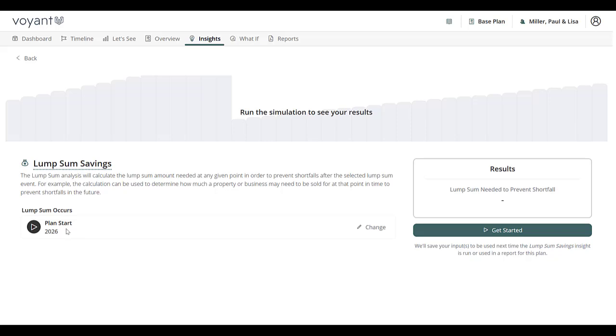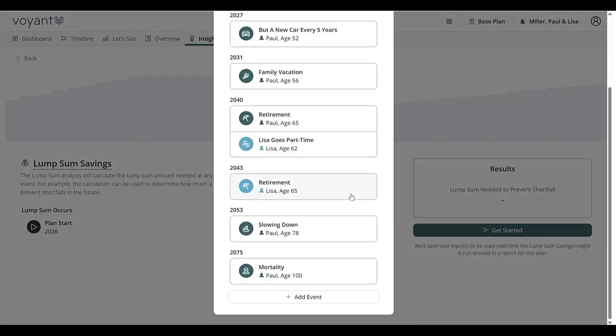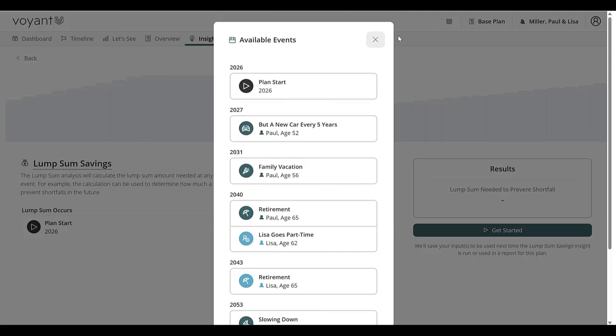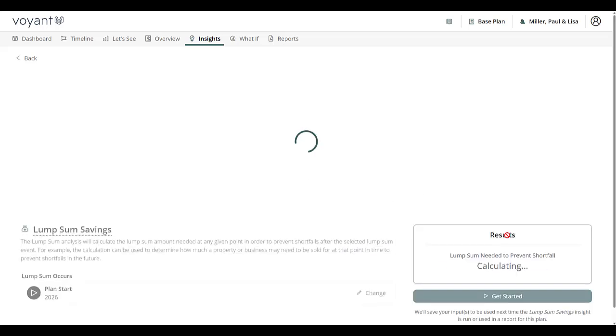You can do this from any event within the plan, and to change the event that you're using, you can select change, and you can either select any of these events or you can add an event. I'm going to use the plan start event, and I want to use this so that I can see if they are going to invest money today, how much money would they need to invest in order to be able to prevent any future estimated shortfalls in this plan. I'm going to click Get Started and see what that amount is.